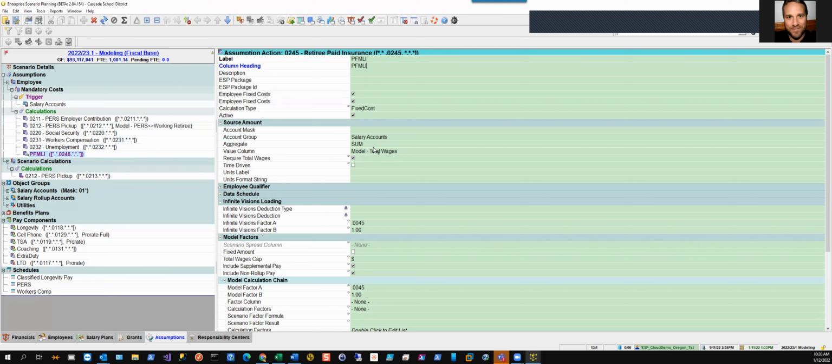I don't know if there's a qualifier for this. I don't think so. There is no data schedule for this. We're not loading it from Visions. And it uses the 0.0045 because, remember, I right clicked on unemployment and selected add calculation. So it kind of used that as a template to build this calculation. That's where the 0.0045 is coming from. But if you have a different rate, just go in and change it. I think 0.001, I guess, I'm not sure what it is.